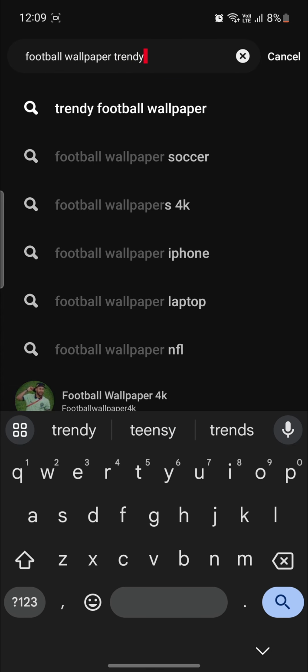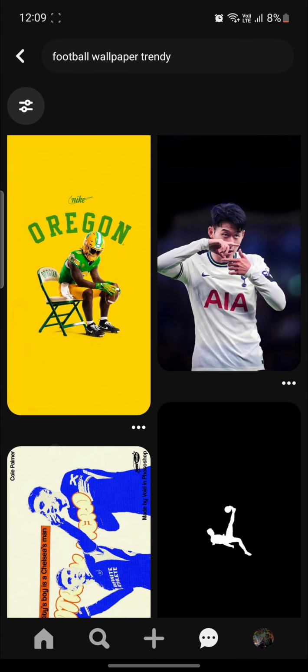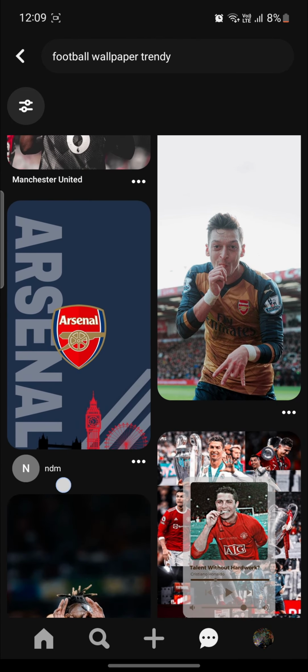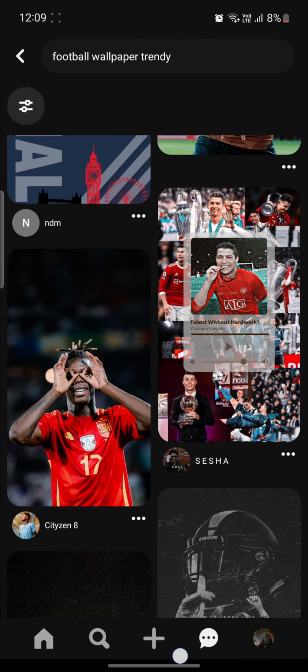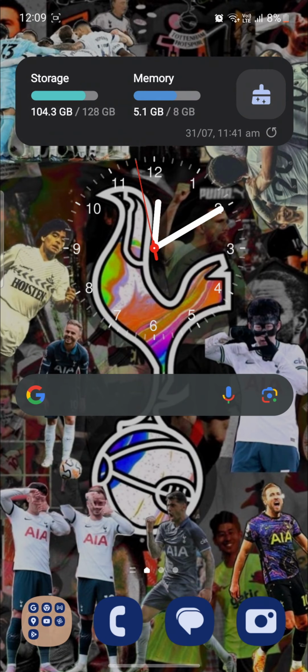You can also do this in the search bar. You can just go ahead and search for trendy, and the AI of Pinterest will realize what you're trying to search, and it will give you the latest trendy pictures. So guys, this is how you can use the Pinterest trends.